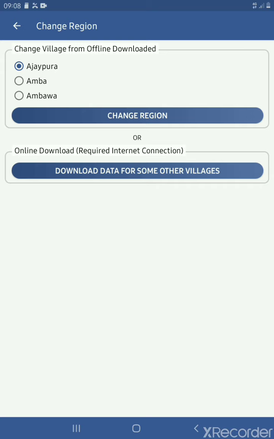but now I want to go to the second village out of these 3 villages. So I can choose that second village from here, and I can click on change region. This will change the region from one village to the second village. If I want to go to another village, for example, I have been assigned to 4 or 5 villages, out of those 5 villages I can only choose 3 villages at max at the starting of this application. So now I want to go to the 4th village.